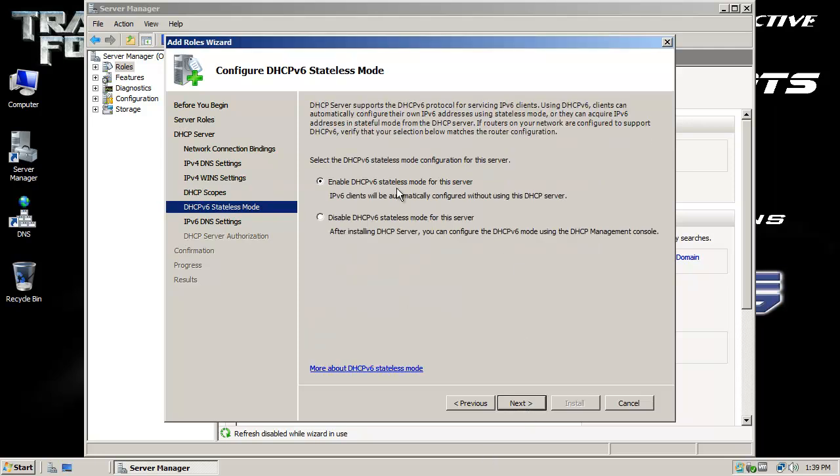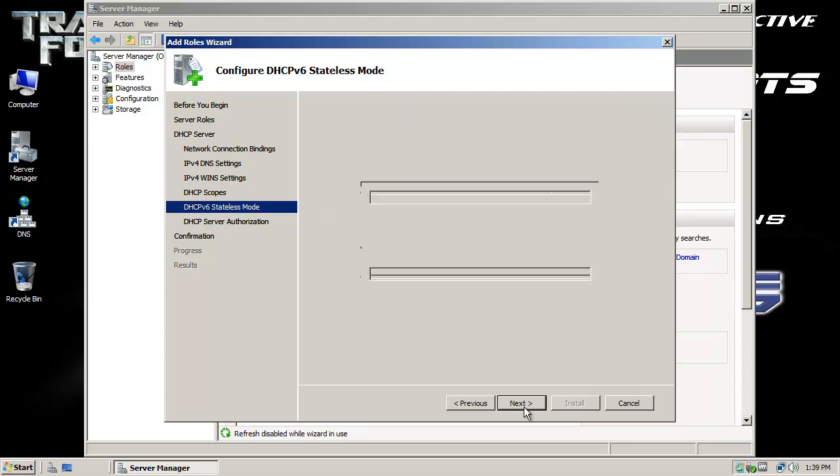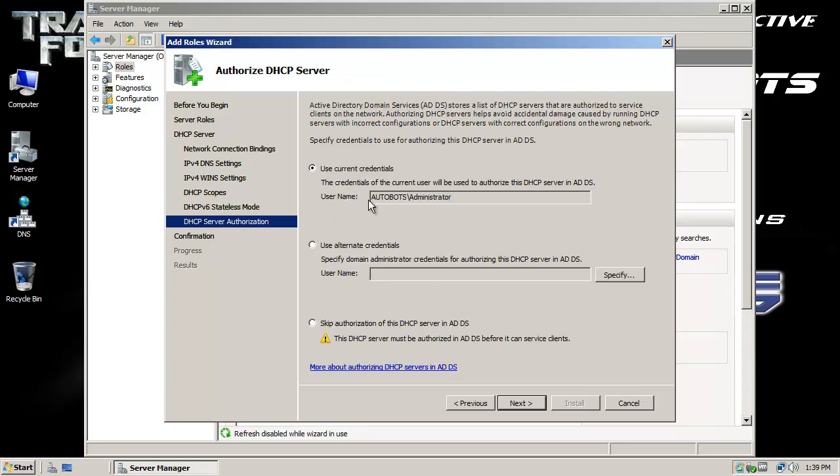Next. Enable DHCP version 6 stateless mode or not. In this case, no, we're not using DHCP version 6, so I'm going to skip that, disable it. Next. The user credentials. In this case, if you're logged in as administrator and Autobots, you're fine. If you're not, if you're logged in as somebody that's not administrator, then you might want to use the administrator, the enterprise admin or the Active Directory administrator account as your credentials. Otherwise, you might have permissions issues and things.